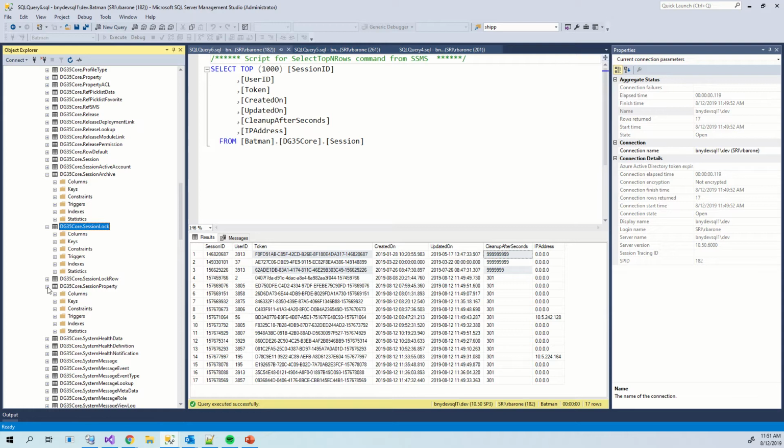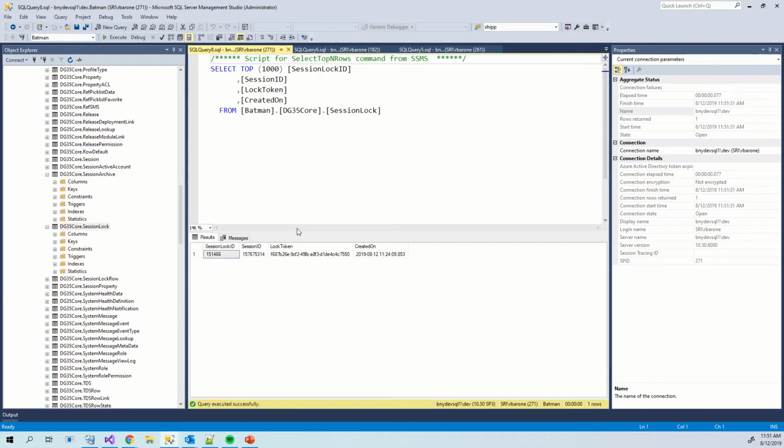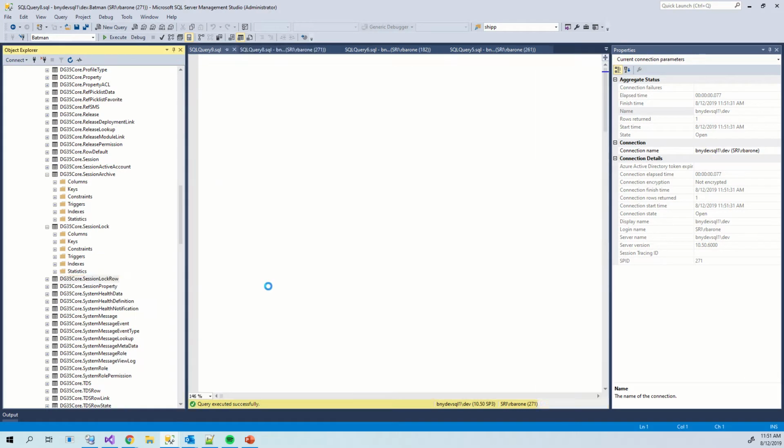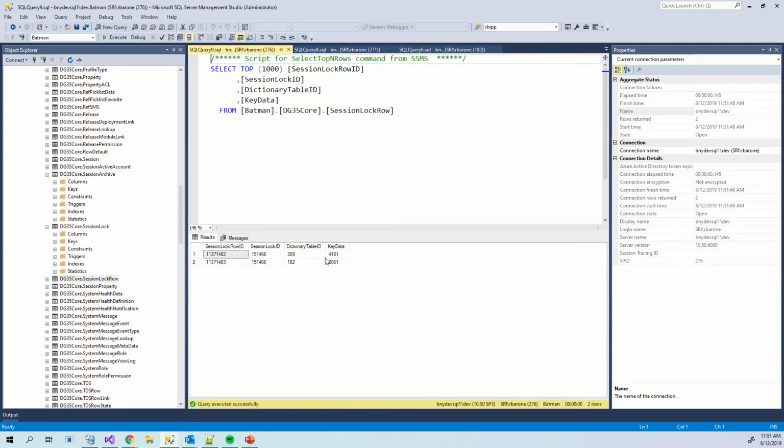Another interesting piece is the session lock. This is very important for our SBNet system, not so much for SBWeb because we've eliminated the need for locks. But sometimes when a user opens up a document, they'll be issued a lock token. That lock token locks the rows in the table so nobody else can edit or modify them. And those link to a dictionary table with some key information, primary key data.